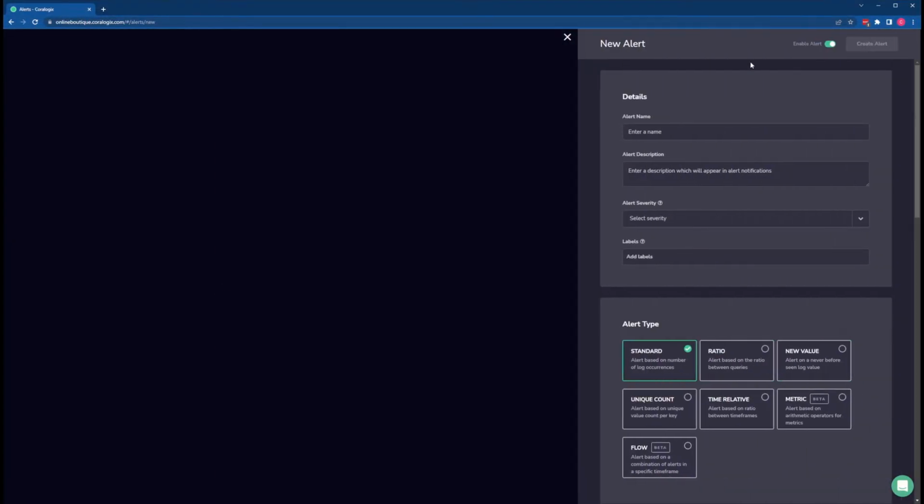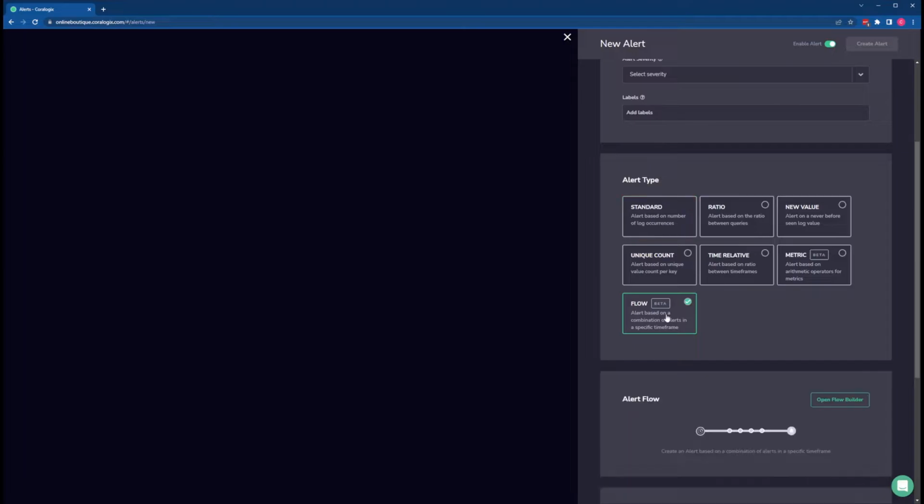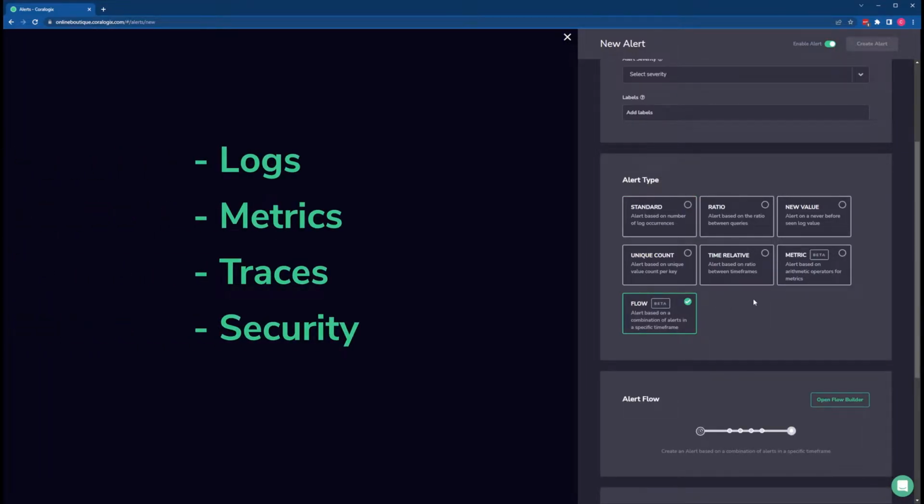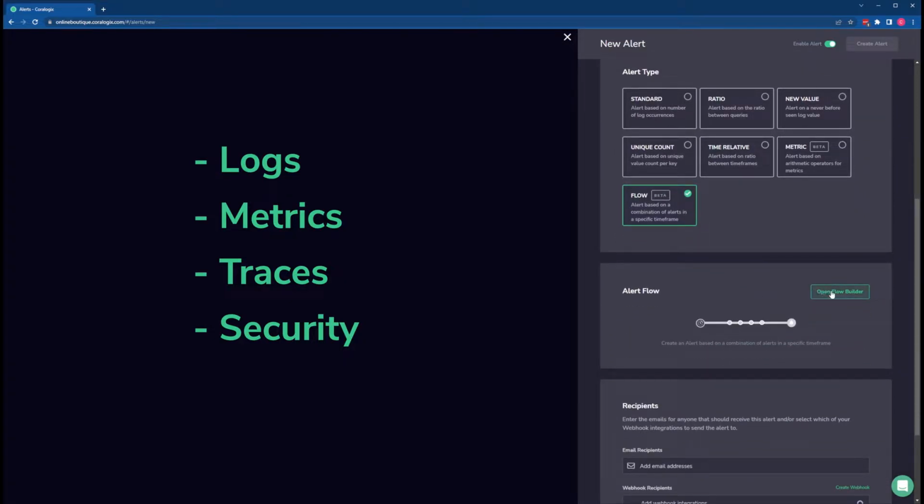Flow alerts are an entirely new and unique way to define alerting rules in Coralogix. You can combine alerts based on logs, metrics, traces, and security data into a single flow alert over a given time frame. Here's an example.